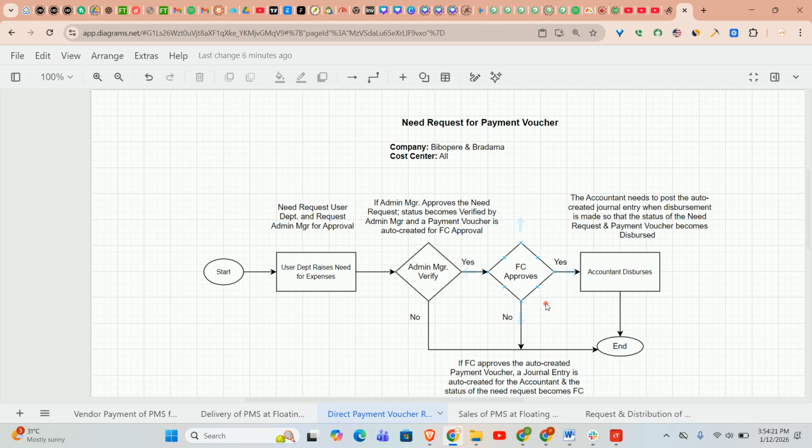So there is a document called need request. This document was custom created on ERPNext. So we are going to be looking at where a user can raise this document. Then it is sent to the admin manager, who looks at it and verifies it before it is sent to the finance department, or let me use the word, sent to the financial controller. Before the financial controller also approves it, then makes it available for disbursement. So that's what we are going to look at.